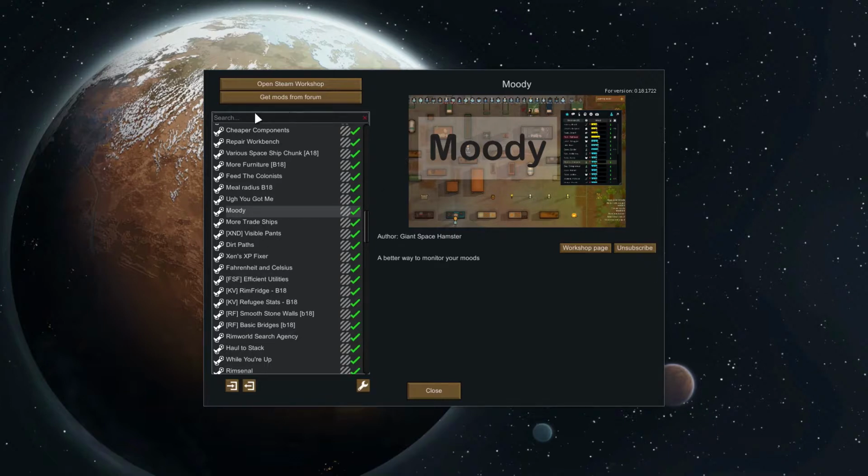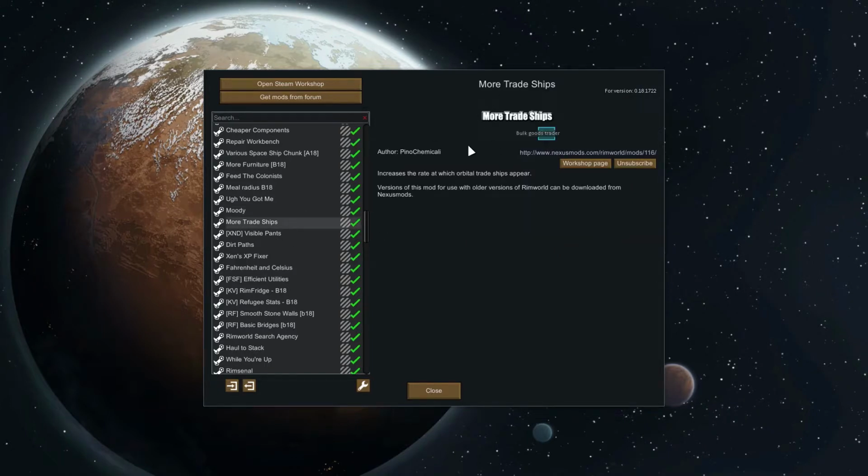But I like this one. Once we hit like 20 colonists, I'll probably stop using this, because 20 colonists gets to like right here, and that's when the Moody thing starts covering people up, and that's probably when I'll stop using it.